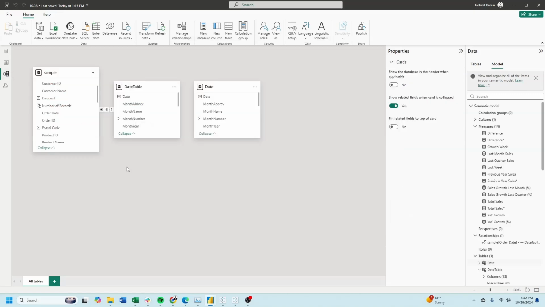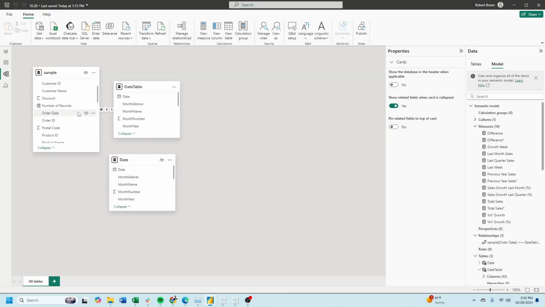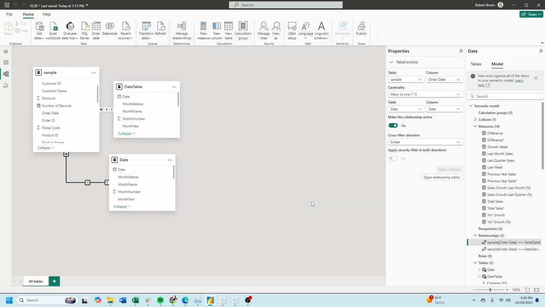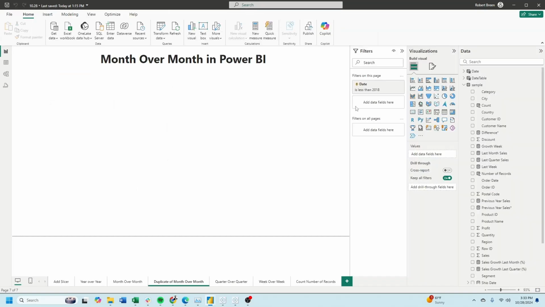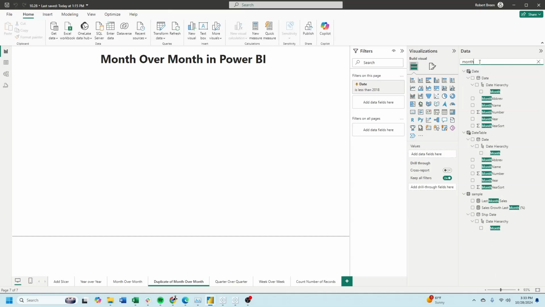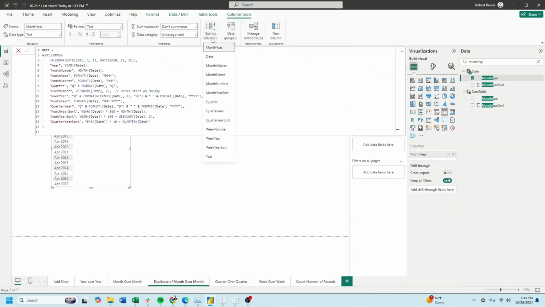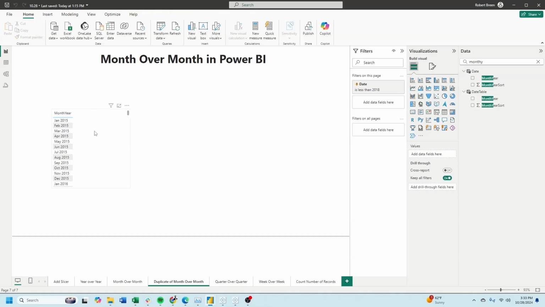Let's click on the model view and make sure that my date table is related to my sample data. Let's drag date onto order date to relate them and click save. Back in the report view, let's use that month year column and let's make sure it sorts right. So click on month year, sort by column, and sort by month year sort. Now it's sorted oldest to newest.